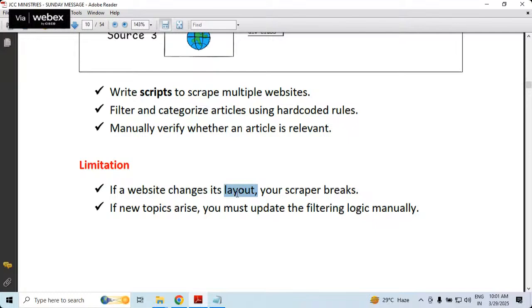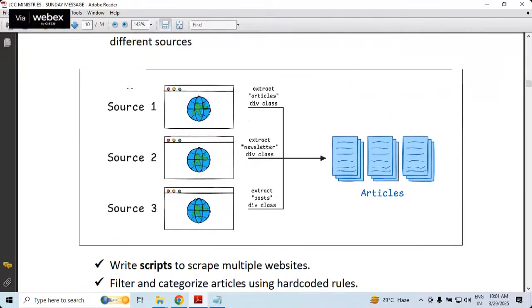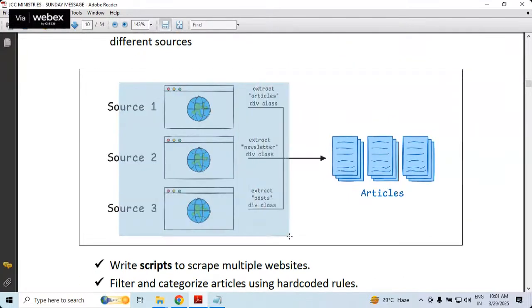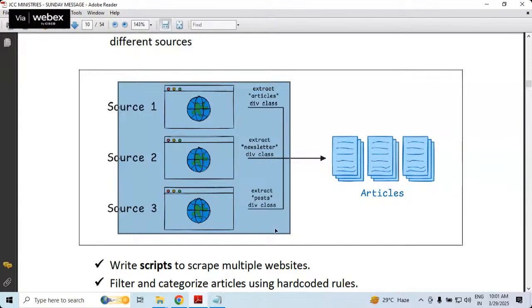Imagine you have written a script to connect with one website, and after 2 days website changes may happen. What happened? The one who is creating that website made small changes and deployed, then the program we have written may break. That's what you need to understand. So if new topics arise, you must update the filtering logic manually. Now here, what I mean to say is, manually you need to collect all this information.